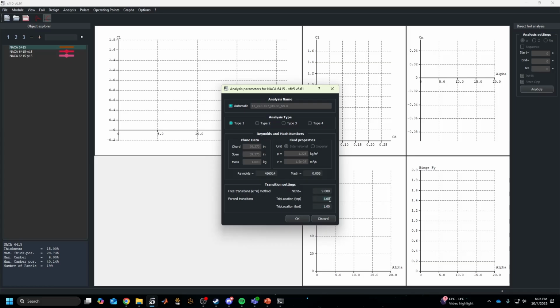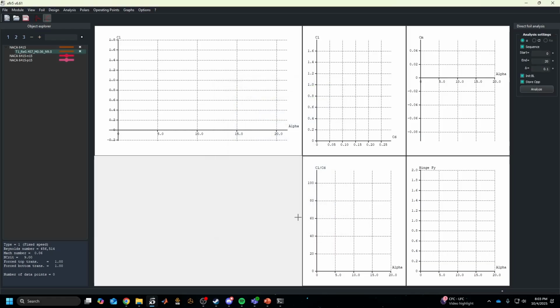If you want to force the transition of the flow at a certain point, you can use tripping. This is basically percent divided by 100, right? So 0.5 would be 50%. 1 is 100%, right? And if you think about that, that means that we're at 100% of the chord. So we're forcing it to trip after the chord. So we're not forcing it to trip on our wing. So go ahead and leave this at 9, 1, and 1 for our purposes. Okay. So you can see in the left here under our 6415, we now have an analysis described.